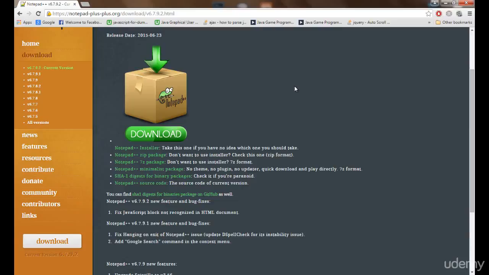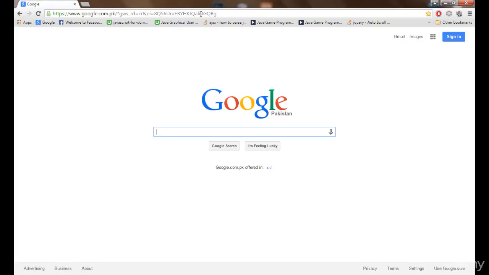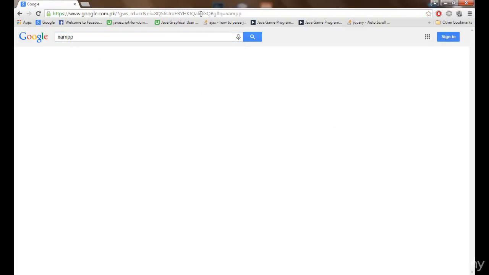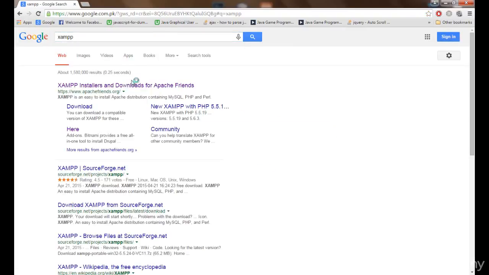If you are on Mac, you can use XAMPP. There is XAMPP software for Mac, and for Windows there is XAMPP software for Windows. So first go to Google and write XAMPP. If you are on Windows, you can use XAMPP, and there are other similar software options you can also use.